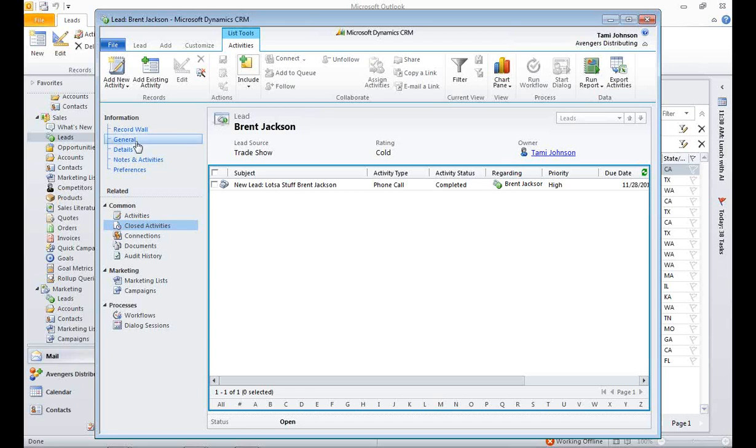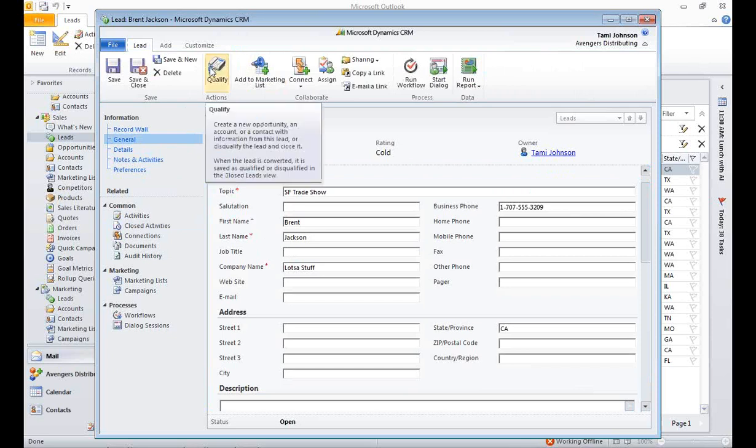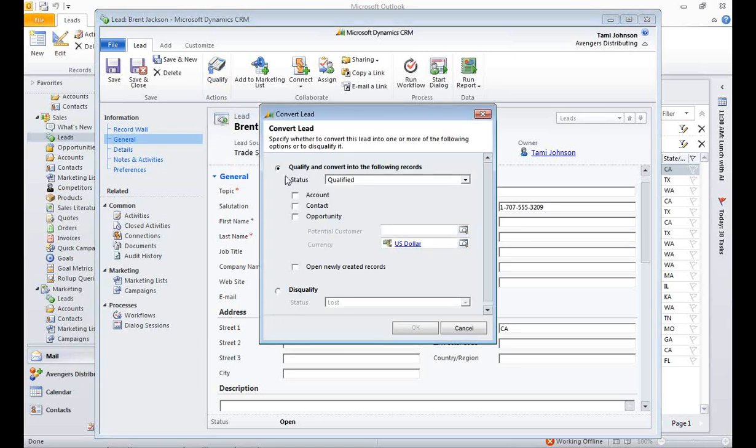So the goal in having these leads is to qualify them. And so I might go through a process where I communicate with this lead multiple times. I might visit them. There might be phone calls and information that I send them, emails. At the end of the day, what I want to do, though, is to qualify them. And you'll see as part of qualifying, I can actually create an account, a contact, and an opportunity. So I have the option to create those records. I can also disqualify this lead.